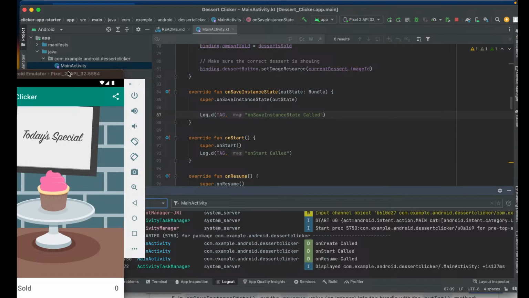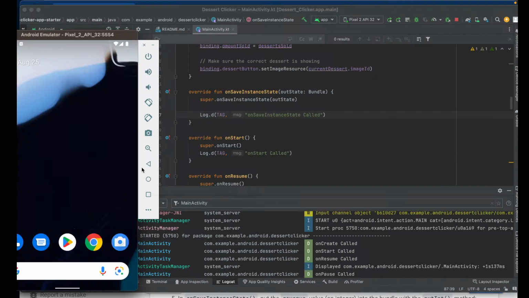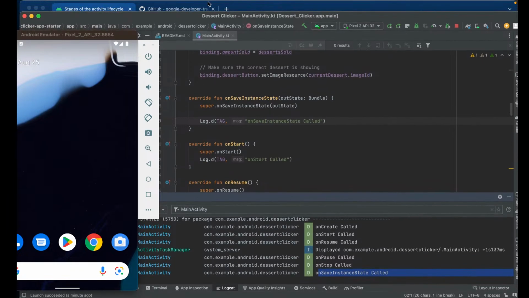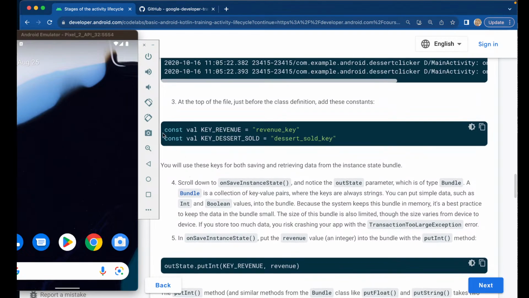Now we're going to hit the home button. Once we hit the home button, it's going to call these: onPause called, onStop called, then onSaveInstanceState is called. So at that point, you can probably save your changes in case the activity is destroyed and you want the data to persist past the activity being destroyed.